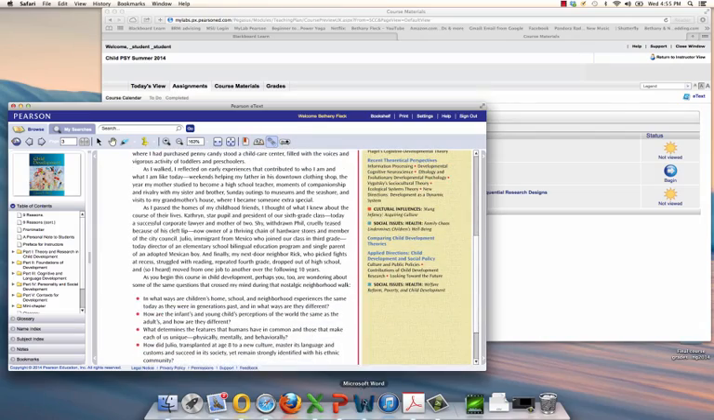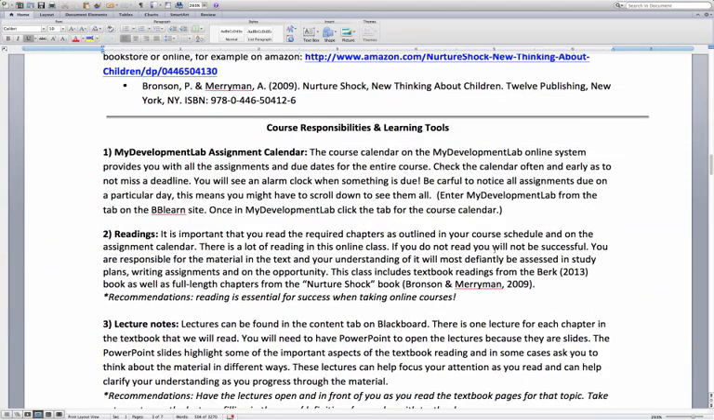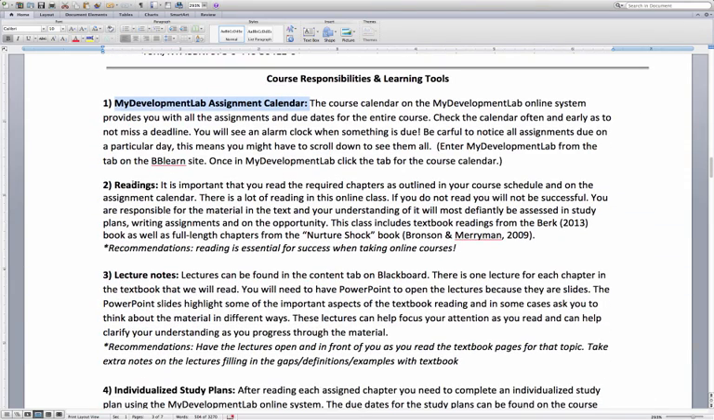Okay. All right, let's head back over to the syllabus. So scrolling back down, that is the My Development Lab assignment calendar. Readings. It's important that you read the chapters as outlined in the course schedule and on the assignment calendar. There's a lot of reading, as I mentioned. This is an online class. You need to do the reading.